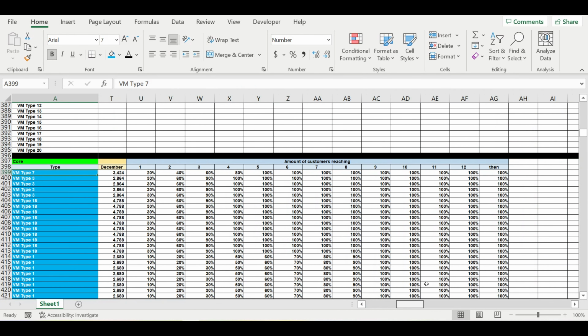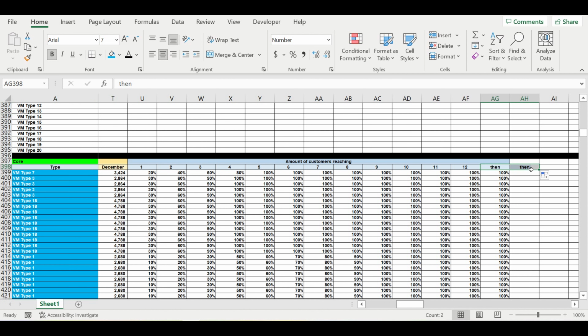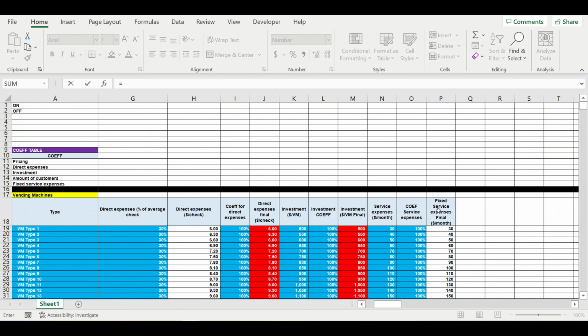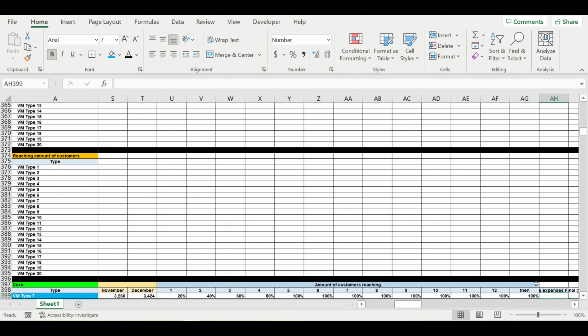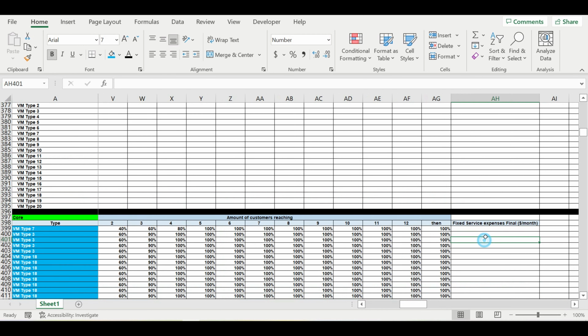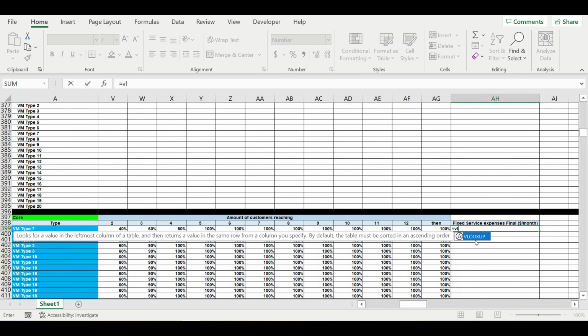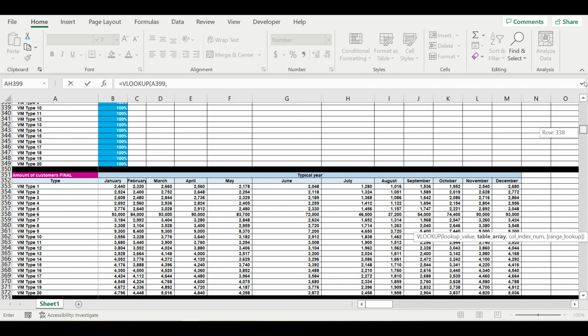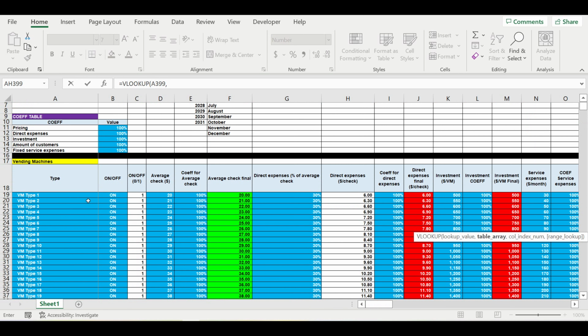So we're going here, placing equals, then placing here the name of the column. Then what's next? We will use the VLOOKUP function. We will search for this value in this table.